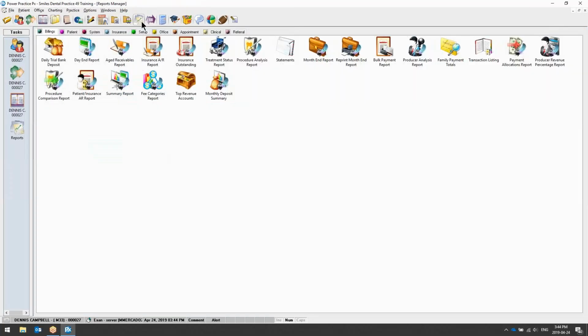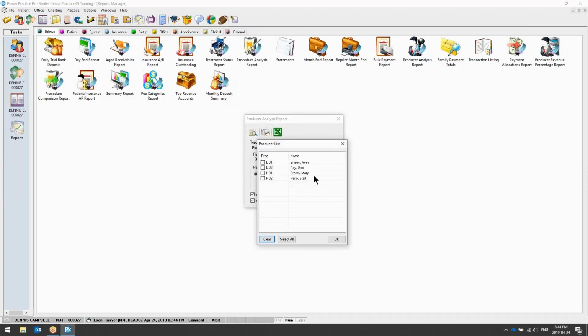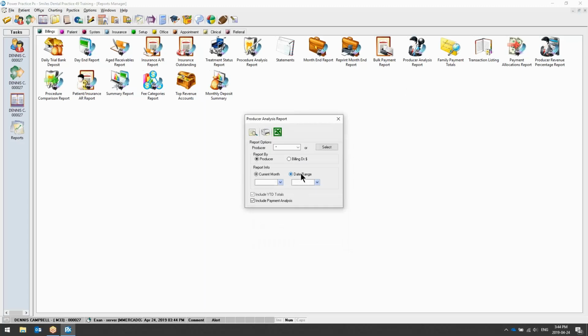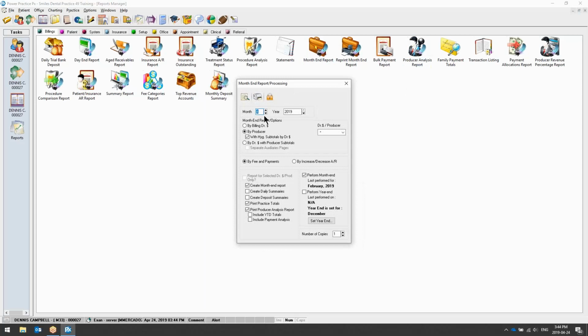Regarding reports, the producer analysis report now gives you the option to choose a specific provider and a date range for the report. The month-end report will now default to the previous month and is password protected for the first 14 days of the month.